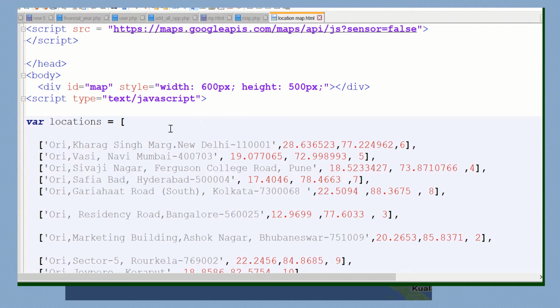And again, the locations: this location we can define with the help of an array. We have to find out in which locations we have to put our markers. That's why we have to find out the exact latitude and longitude of the location where we want to put our marker. Here, the place is Connaught Place, New Delhi, so that latitude and longitude we have put.